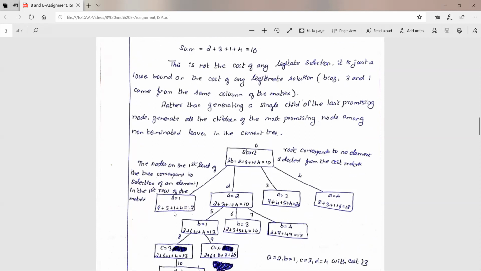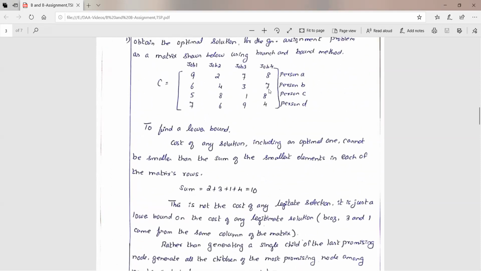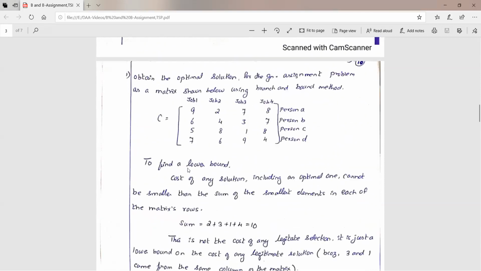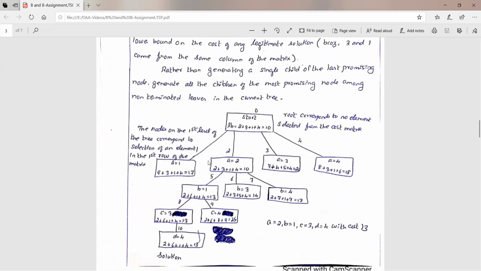To find the value, first consider the person A. We are assigning the first job to A. If we assign the first job to person A, then we take this 9, and for the other rows we take the least value. So we take 9 plus 3 plus 1 plus 4. We can consider 3 and 1 because those jobs are not fixed to any person. So for person A with the first job, it is 9 plus 3 plus 1 plus 4, which is 17.